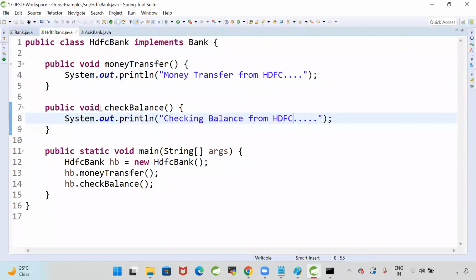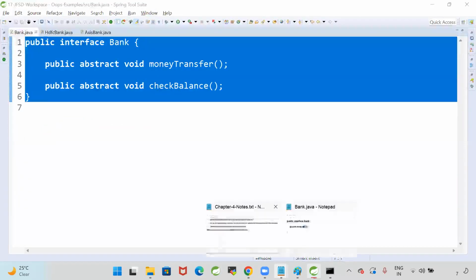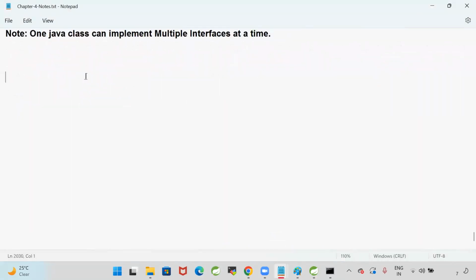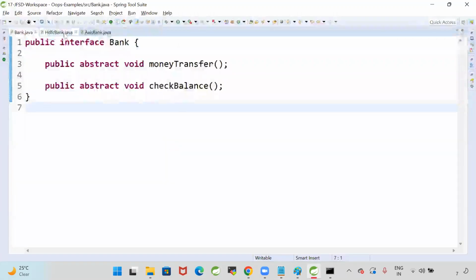Can they change the method name? Why? Overriding. The rules are decided by the interface. Classes are going to follow those rules. Right. Interface example. For one interface, multiple implementations can be available.